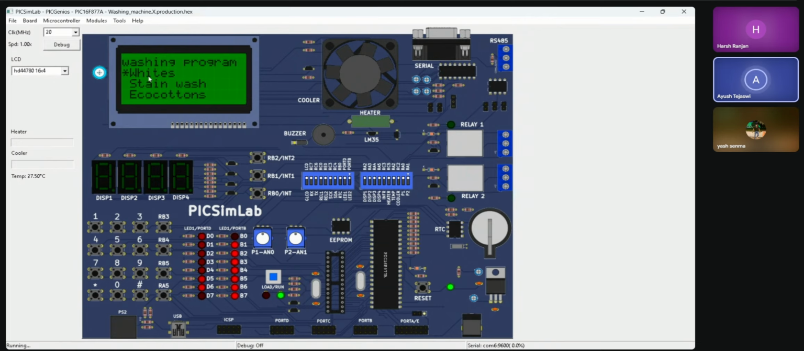So it will now show the different washing modes here. We now can see whites, stain wash, and eco cottons. Choose one. So for the next washing machine program we choose whites. So now we will select the water level. Let's select low. Now let's press start to start the timer.